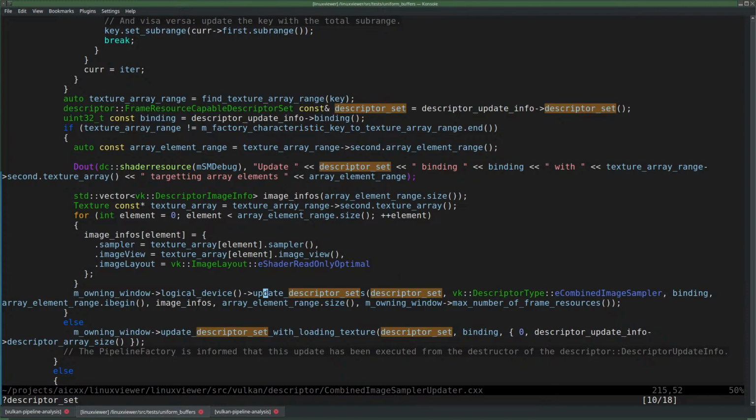And I suppose nothing stops us from getting here with a different descriptor set and a different binding, and the same data resource.